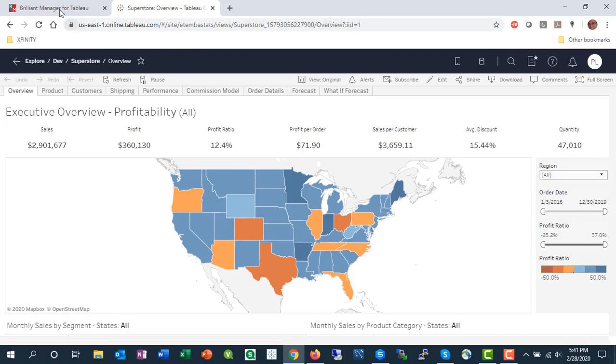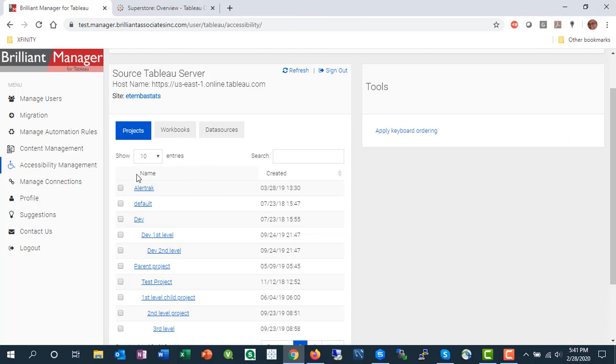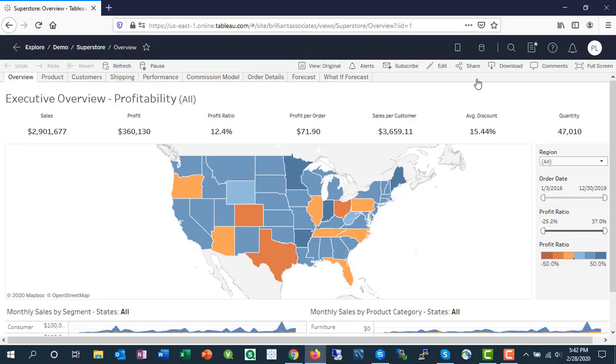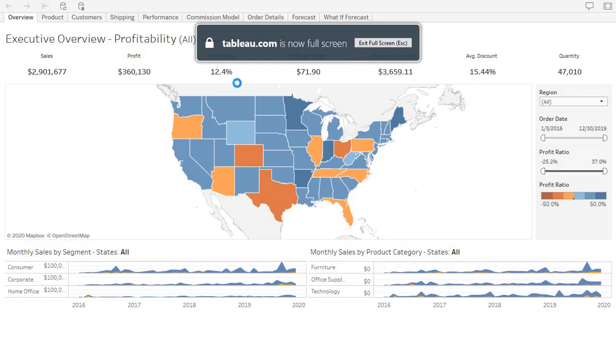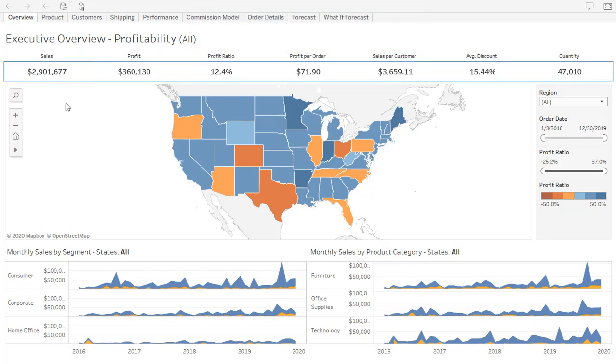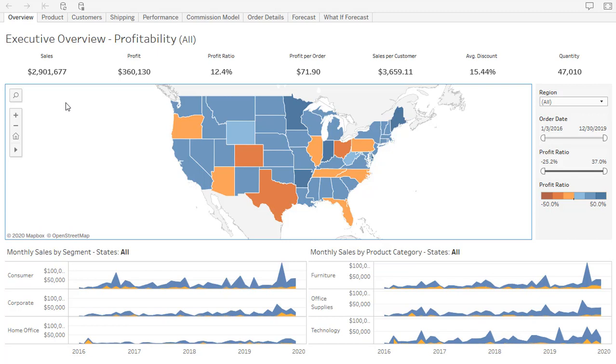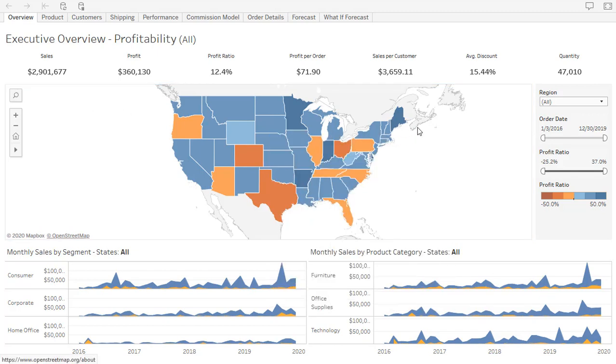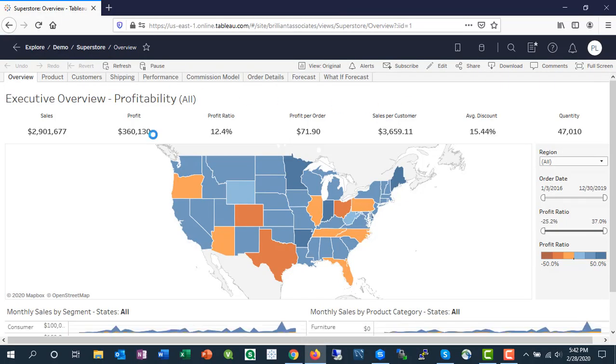We want a left to right, top to bottom sort of approach. So in this tool that I'm going to show you in a moment, when you use it, the end result will be something like this. This is after the keyboard ordering from Brilliant Manager has already been applied. You can see that I go from overview, I go down to the total sales like we talked about, to the map, and then to the region, and then to the monthly sales down here, and to monthly sales by category. That's how it's supposed to work.